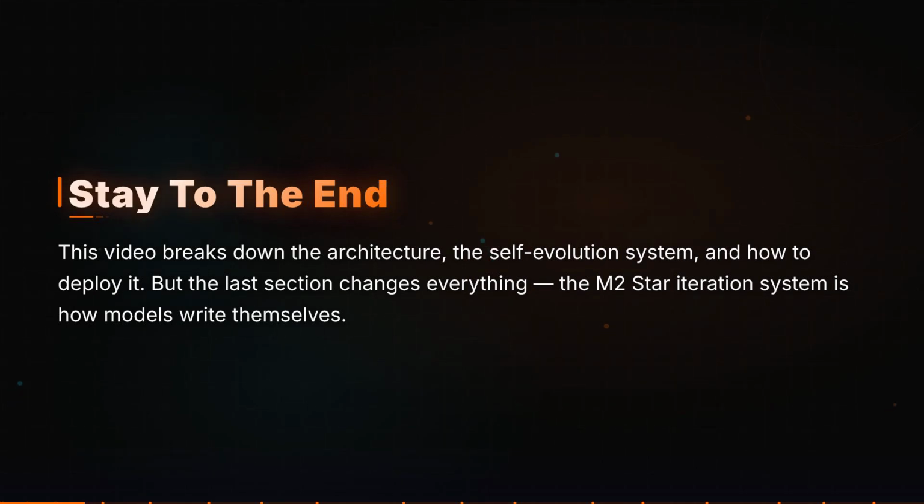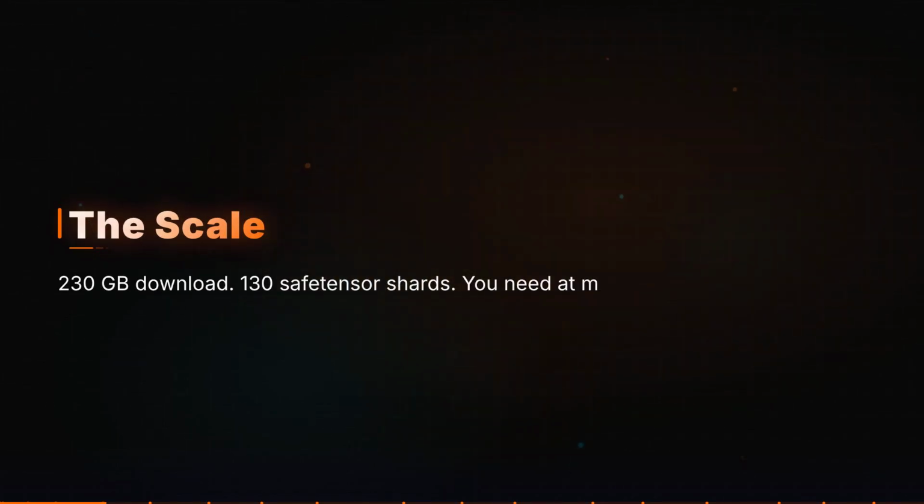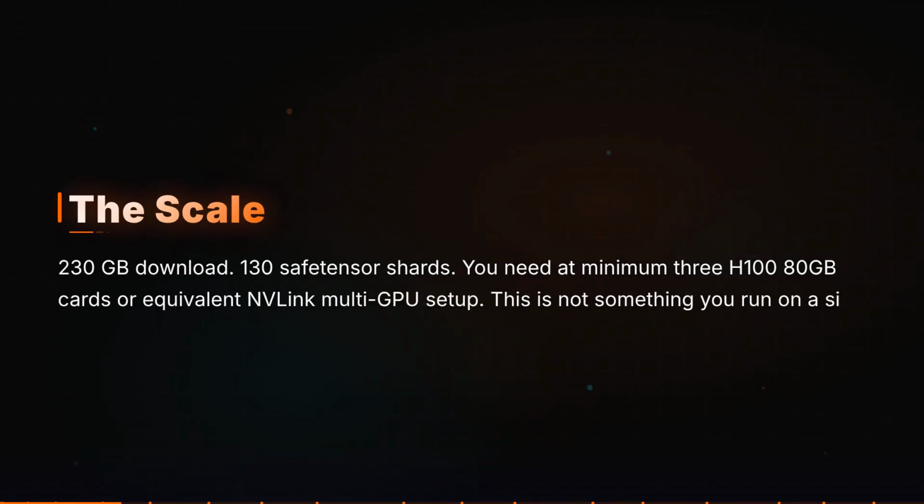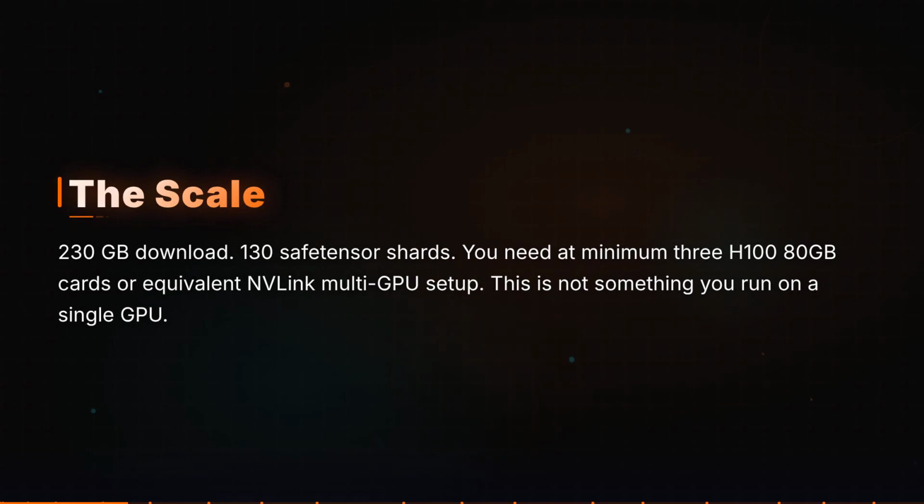The M2 star iteration system is how models write themselves now. That part changes everything. Here's the reality. 230 gigabytes, 30 safe tensor shards. You need at minimum 3 H180 GB cards or equivalent NVLink multi-GPU setup. This is not something you're running on a single GPU.